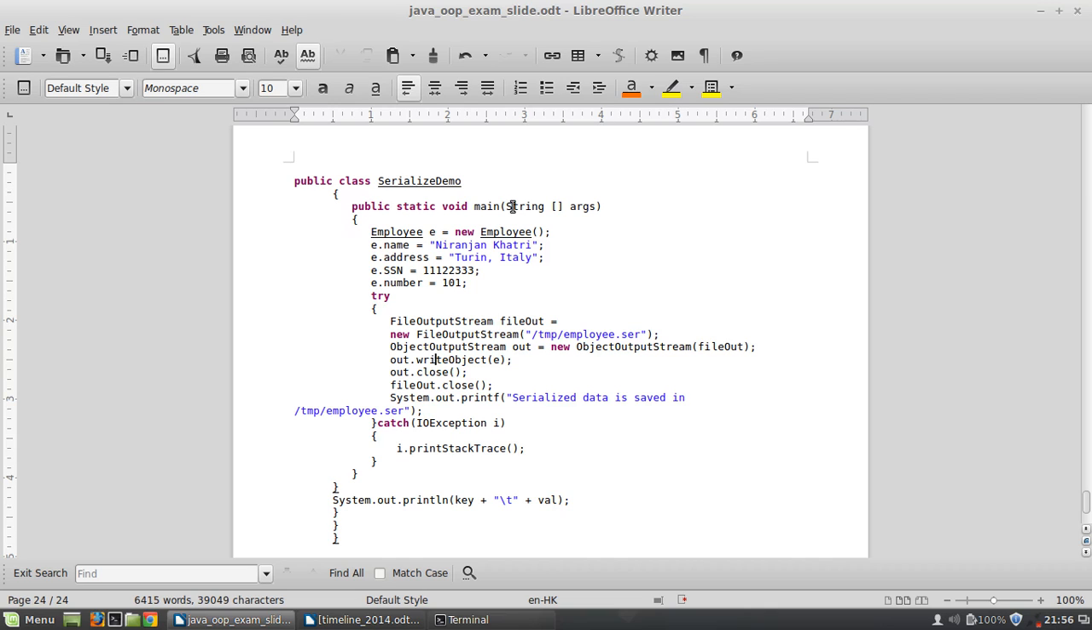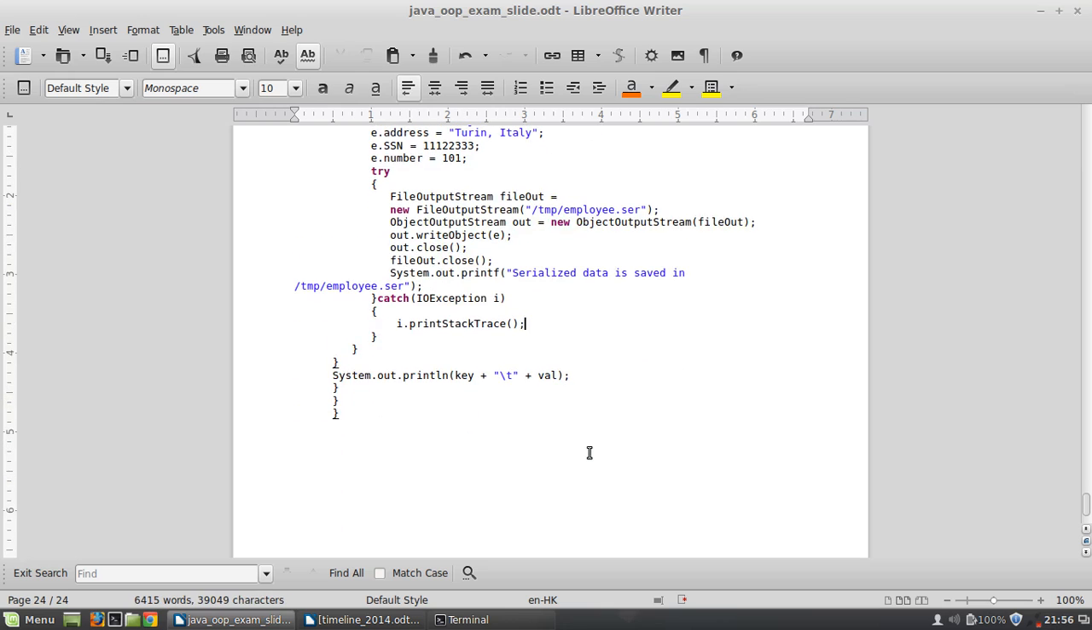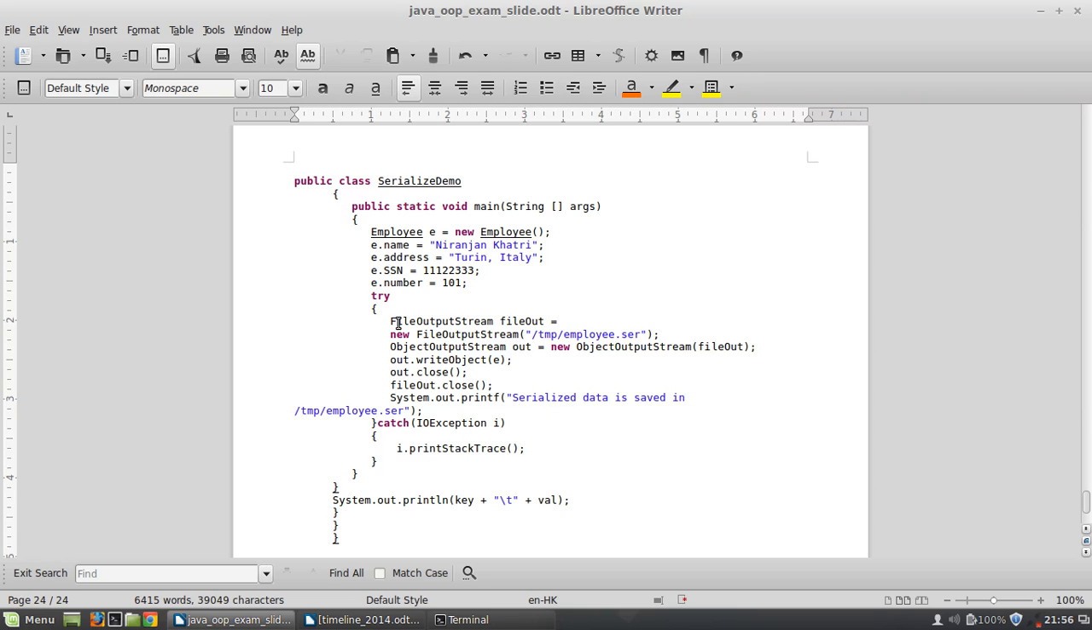In the main method, we create a new Employee object, then we declare each field. Then we try the particular code, and if any exception like an input output exception occurs, we catch it. In the try block, we create a file output stream object and an object output stream object. The file output stream is stored in a temporary directory with the file name employee with the extension ser.